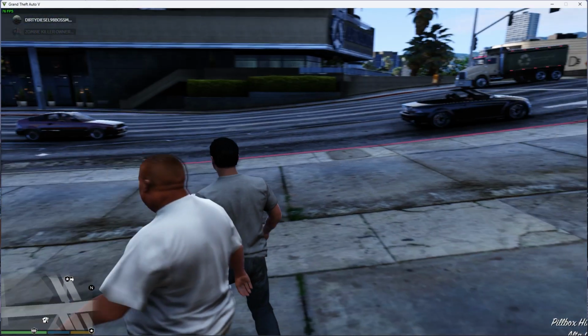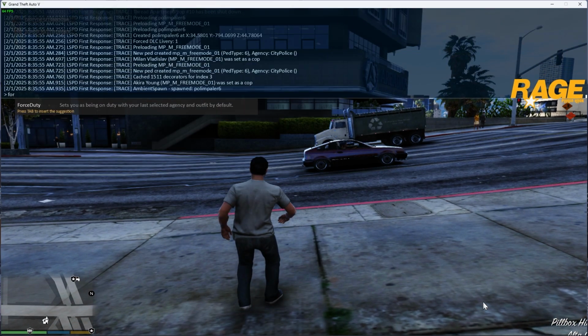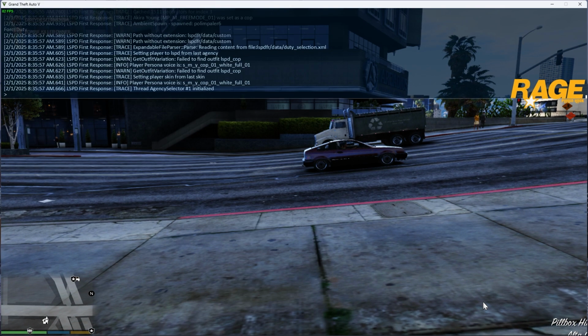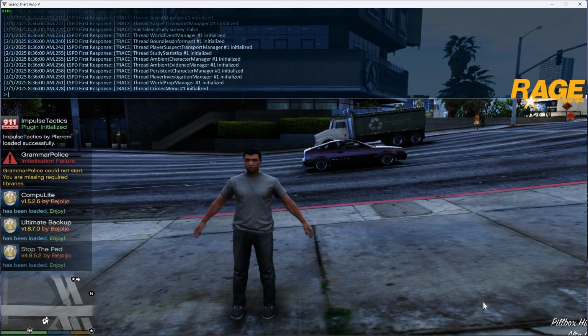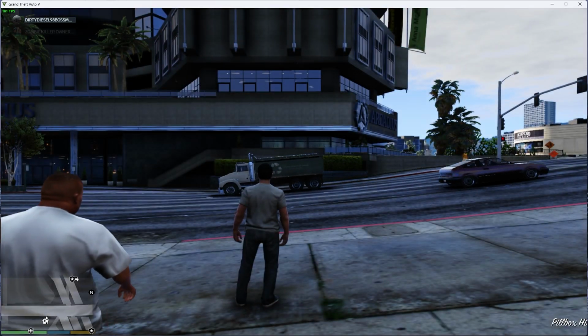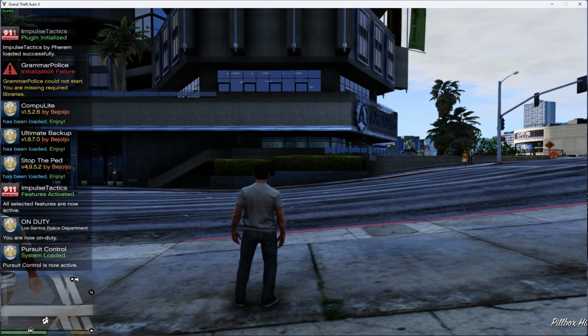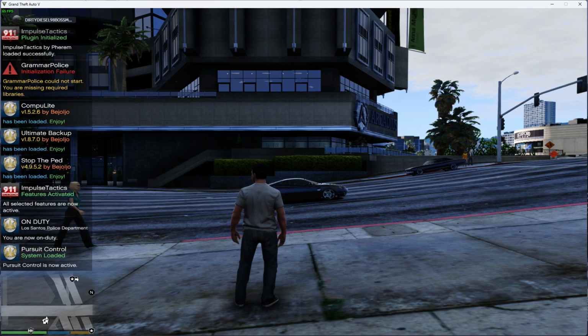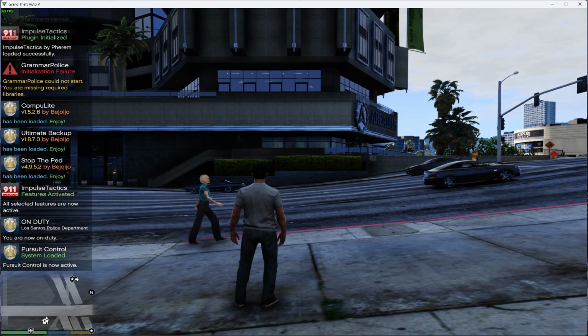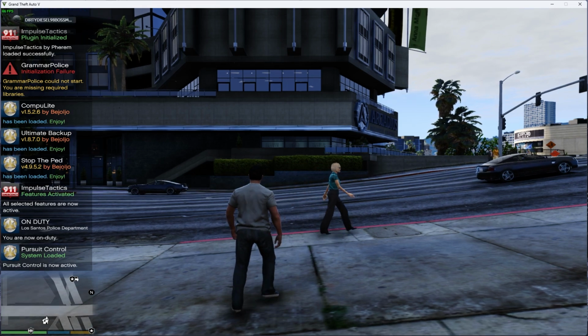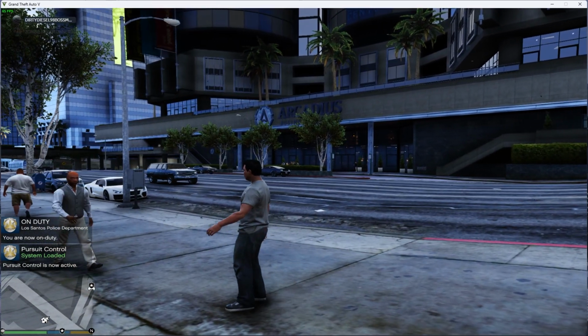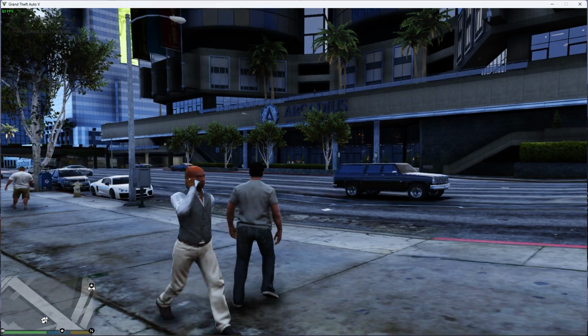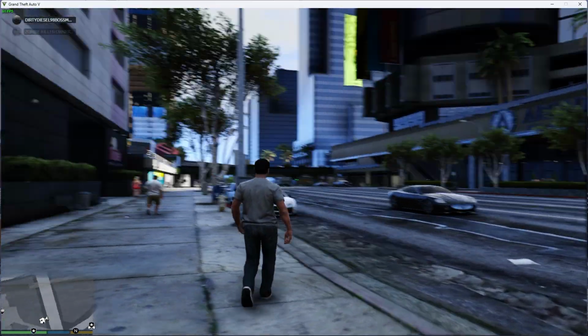Actually, we probably could just go on duty out here, honestly. See if everything works. Force duty. Just like this. Grammar Police. We are missing required libraries. We need to figure out what that is. Alright. We got everything else, but Grammar Police is missing a library, which is not good news.